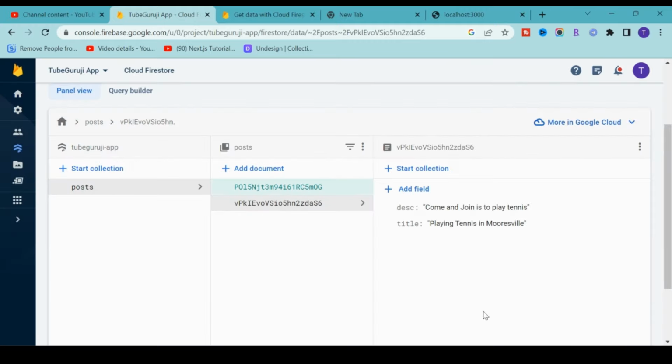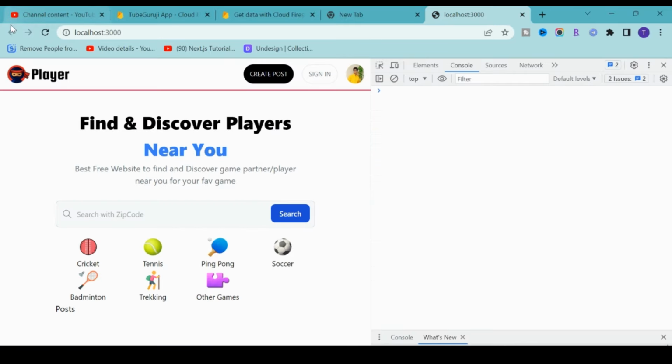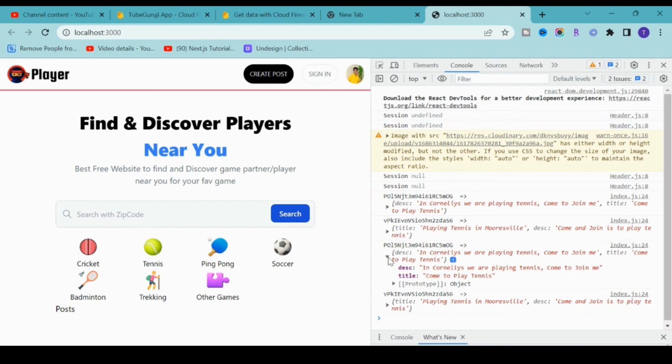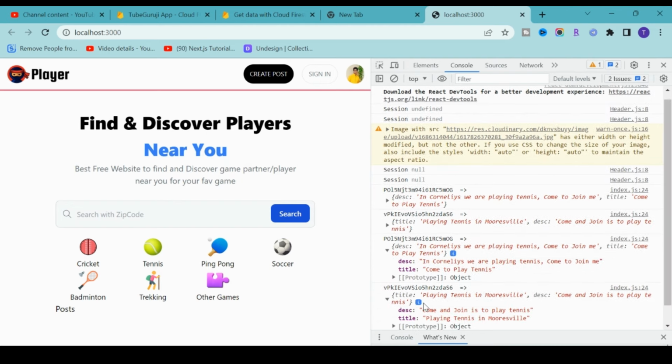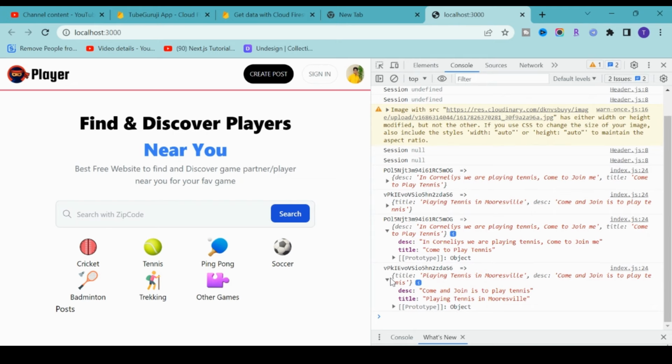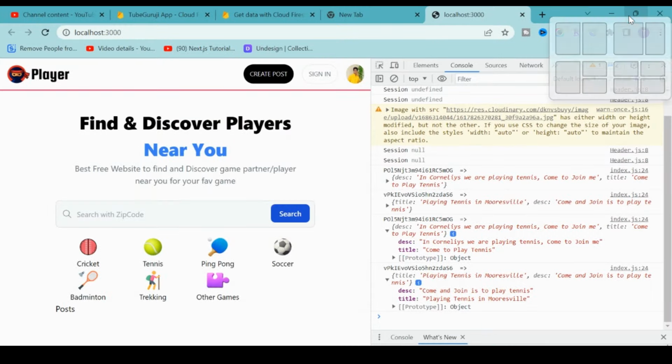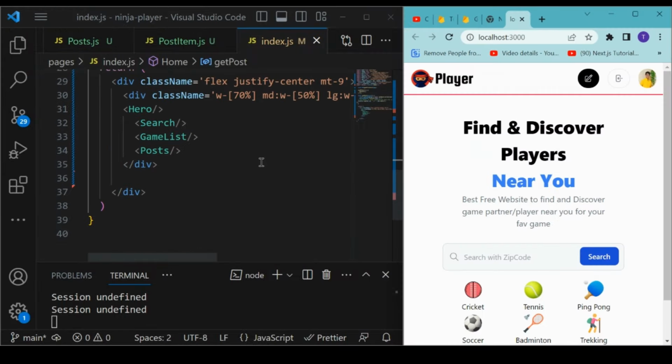Okay, and save it. Now we have two documents. Now let's go back to the application, clean everything, refresh the screen, and now you will see these two documents, right? The first is the one in Cornelius, and the second is the playing team in Mooresville. So these two documents we are able to display on the console. Perfect. Now we are able to successfully fetch the information from Firebase.